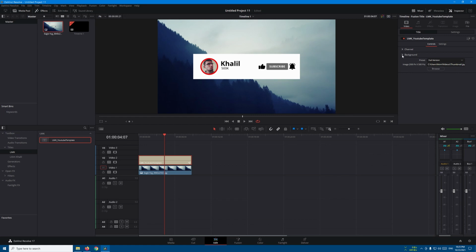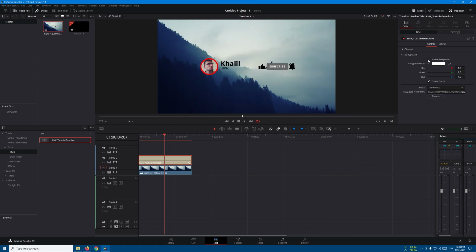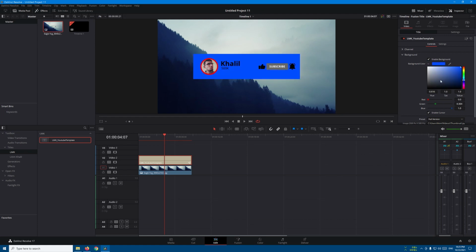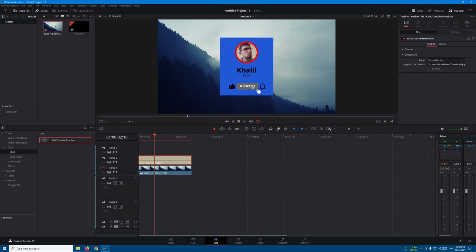And if you go to the background, you can enable or disable the background. You can change the color of the background. And finally, in the animation, we have this little hand. You can enable or disable the cursor. After that, we have three presets. We have the full version, we have the vertical version, and we have the minimal version, in which only the like, subscribe, and bell button appear.